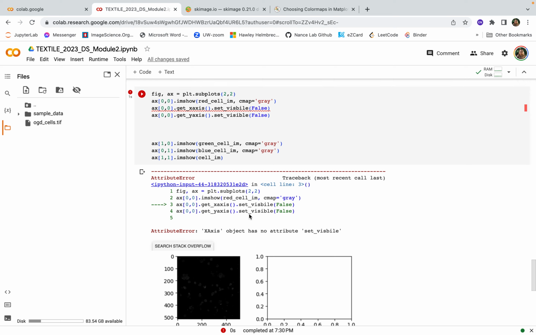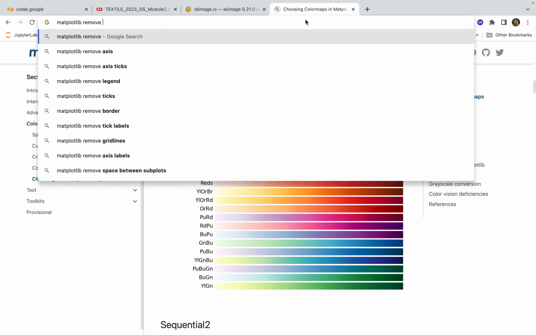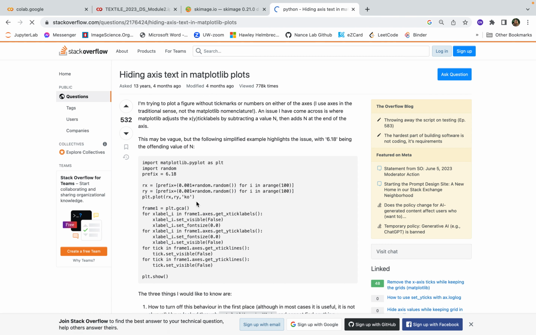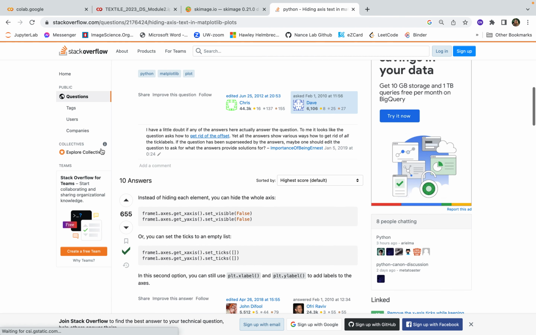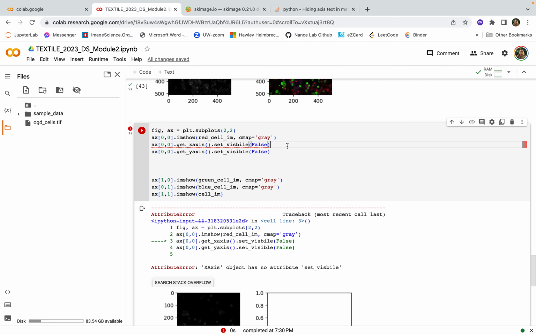They changed it. This is outdated now. Okay, we're not going to do that. What it used to do is that it would remove the x and y axes. Let's look it up: matplotlib remove x and y axis. This is from 2011. Let's try these. Let's try this one. This is how you troubleshoot.